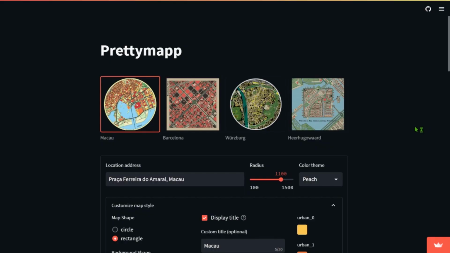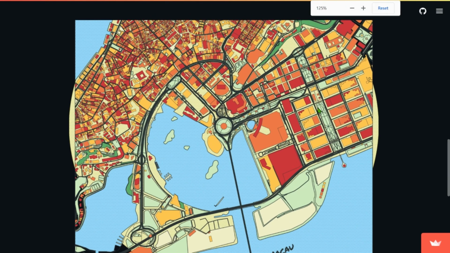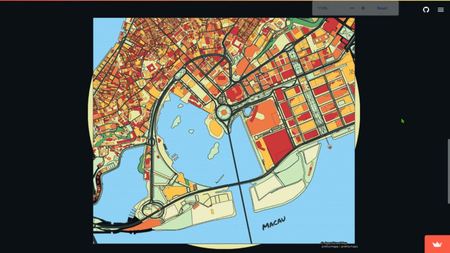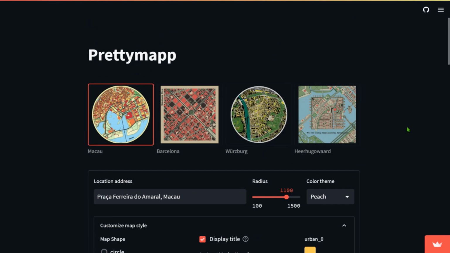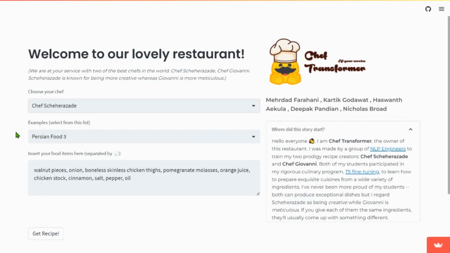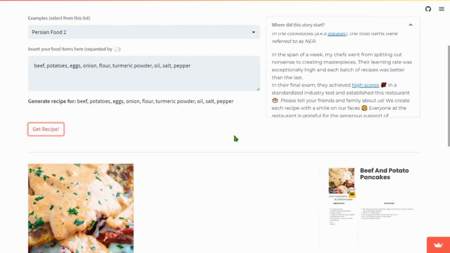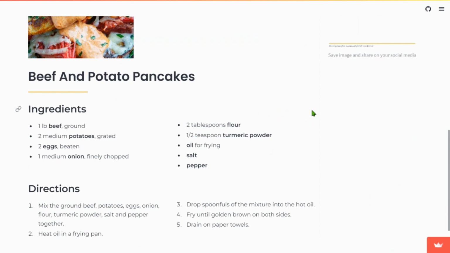Next is pretty map. This will give you a beautiful map of a real area in your country, in your place, and this is so much beauty to work on. Restaurant, you can name your chef, for example, this, and for example, Persian food. You can get the recipe. So this is an app you can create using Streamlit. Let it run for some time and let's see the results for a Persian food. Looks good. Beef and potato pancakes.